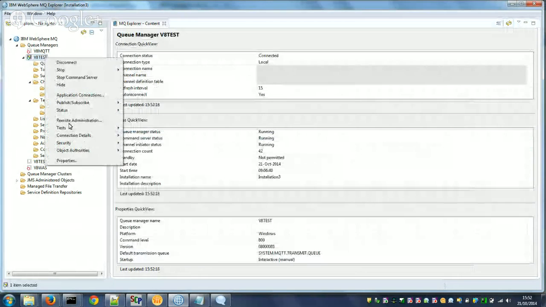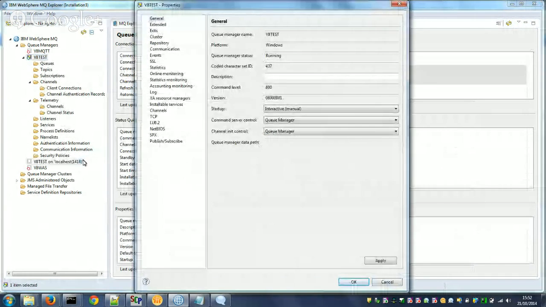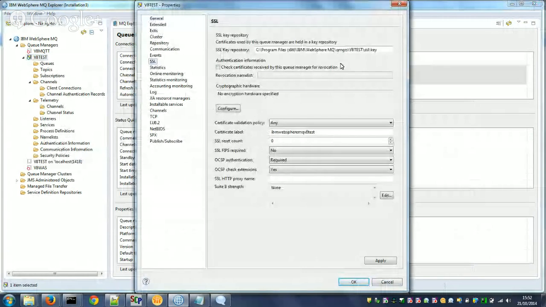The other thing we need to have is our certificates. Now, I've already created the certificate stores for this key manager. They're in this key repository here, and I've specified a certificate label here. So this is the certificate in that key store that's going to be used to secure this connection. This is a version 8 key manager, so you can specify a certificate for each channel, but I'm just using one which is for the entire key manager.